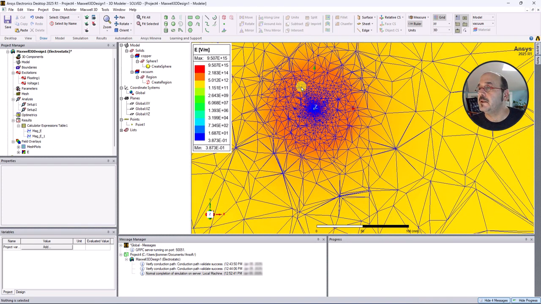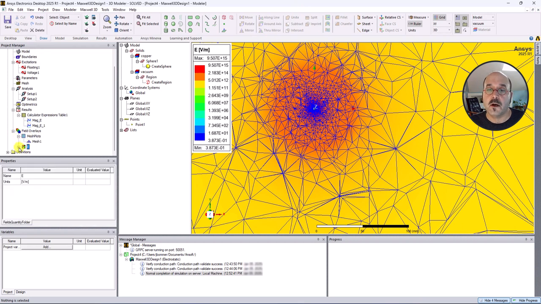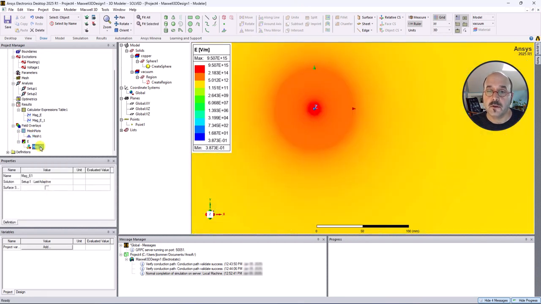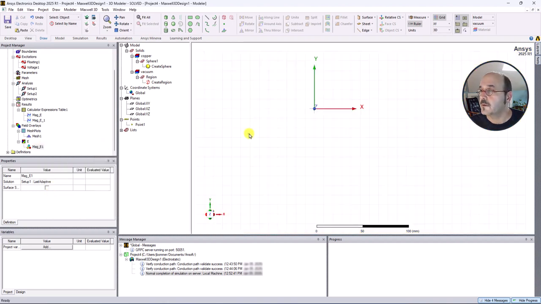The last thing I'm going to do is turn these off right now. Right click, I can say plot visibility off. I'll turn this plot visibility off as well. Okay, so now I'm going to create 2 more plots before we finish, and this time I'm going to use solution setup 2, the one that was more accurate. But I'm going to give you a different plot.